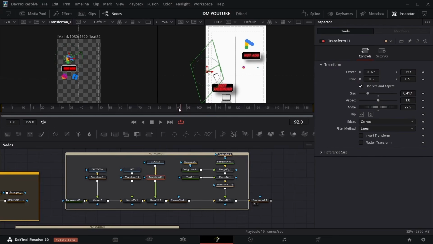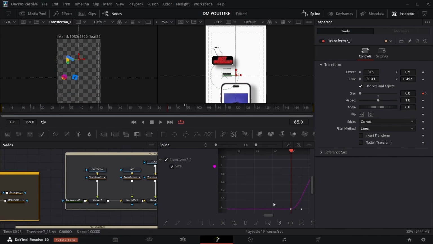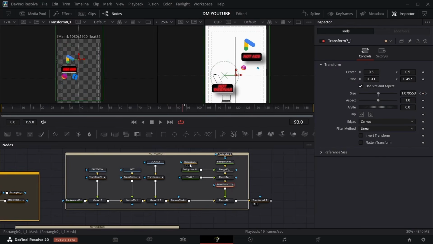Now if you go to where the animation starts, the animation starts at frame 90 for Facebook and Instagram. So keyframe both at that frame 90. Then at frame 86, go to spline, select all and take the animation to start at frame 85. If you play that, you're going to see that the animation starts at frame 85. Yes, we have that.